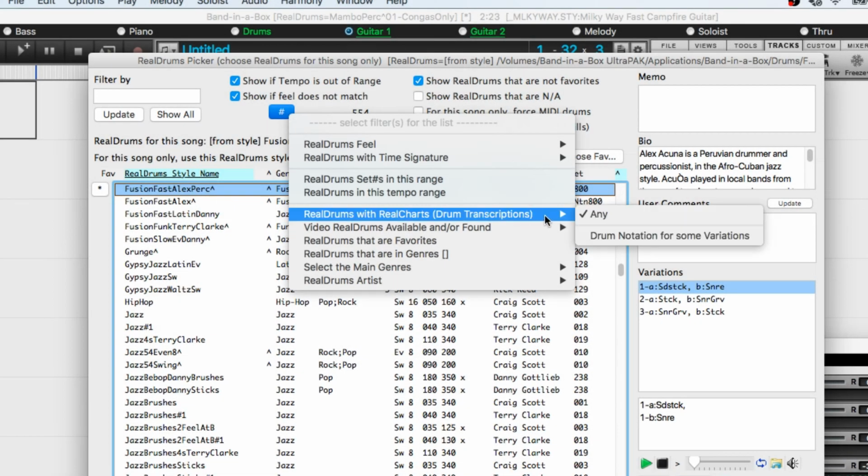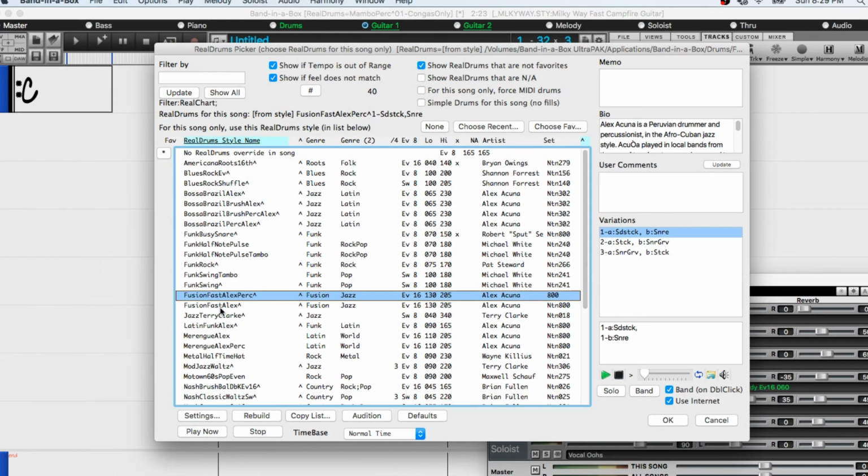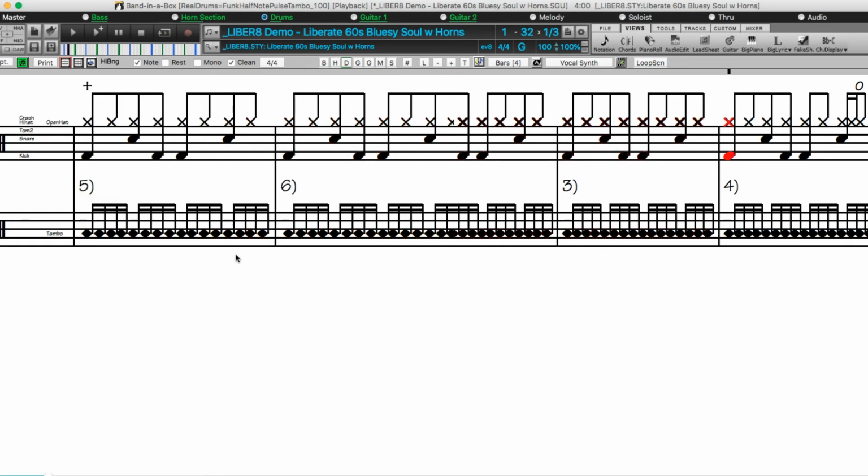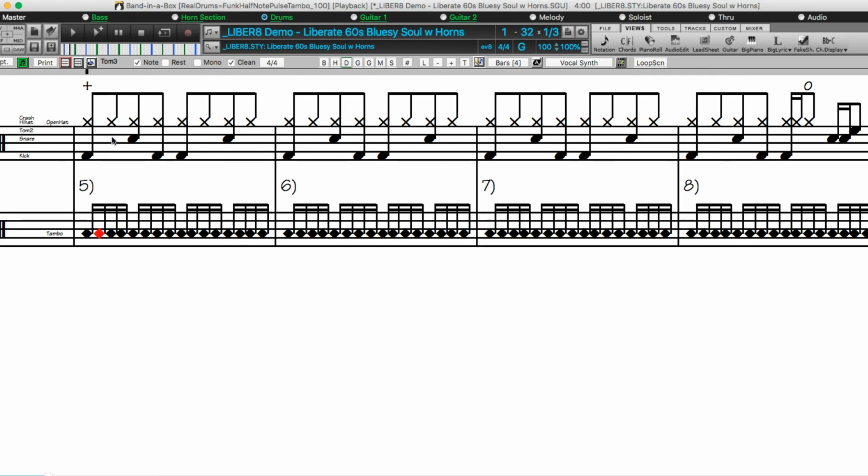another filter which will lead into another new feature, RealDrums Transcriptions. All of these RealDrums now have transcriptions available on at least one of their variations. So let's have a look at one of them, Funk Half Note Pulse Tambo. And we can see the notation with the drum kit on the top staff clearly labeled, and we even have the percussion on the lower staff as well, with the 16th note tambourine showing up there.